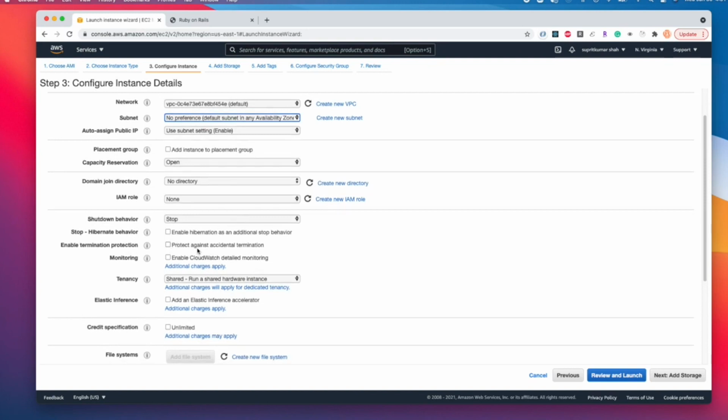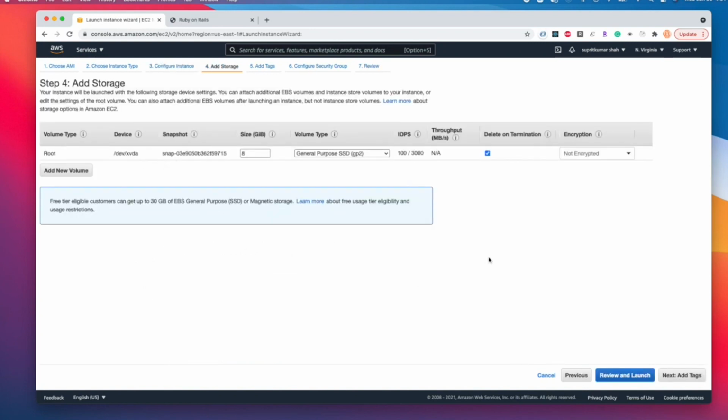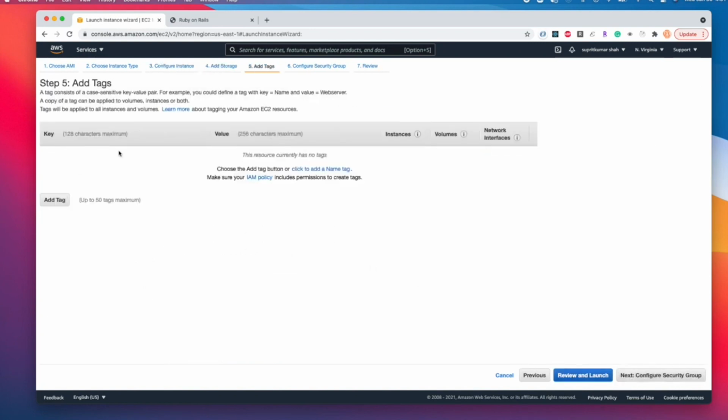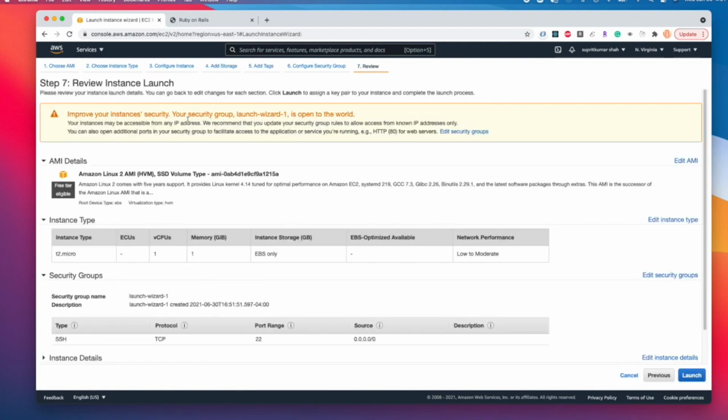I'm going to use this protect against accidental termination. I will be removing this after I'm done with the video. Add storage, let's keep it default, whatever we have. Add tags: for now, I don't need any tags, so I can do review and launch.